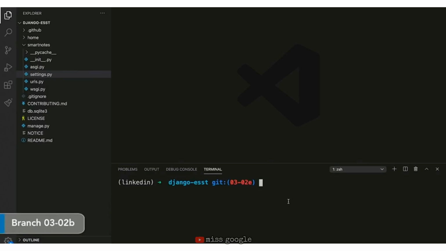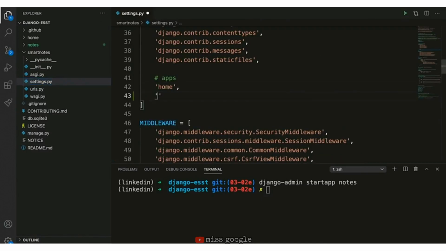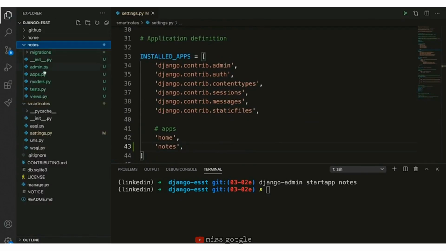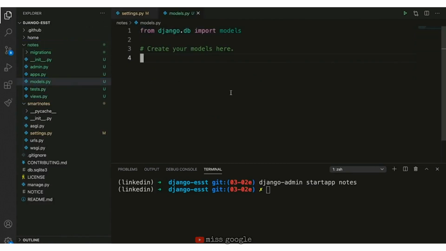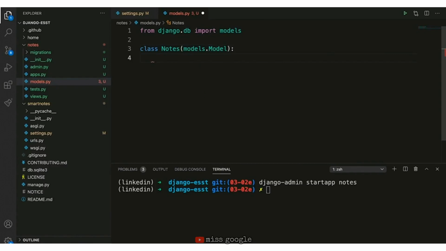Let's create a new app specifically for our notes. So django-admin startapp notes. Okay, remember now we have to go to the settings and make sure that our new app is added in the installed apps variable. Okay, now we can go back to this new app and open the models.py file. Here is the file where we can create the models that we'll use in this app. So let's create a new class called Notes that will inherit from models.Model. This way, Django knows that this is a model that will have effect on the database.